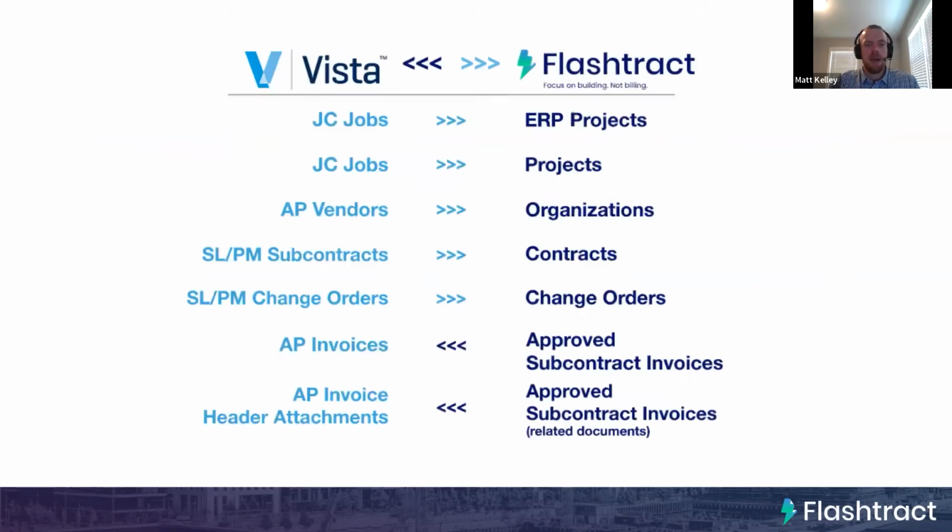Here's a data mapping diagram, showing how things come from Vista into Flashtract. The jobs that are in Vista come over to Flashtract as projects. The vendors will also come into Flashtract as vendors, but we also call those organizations. The subcontracts that you set up in Vista will come over into Flashtract as contracts. Change orders will come over as change orders.